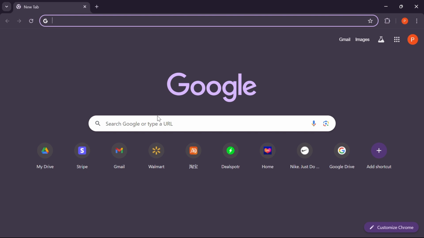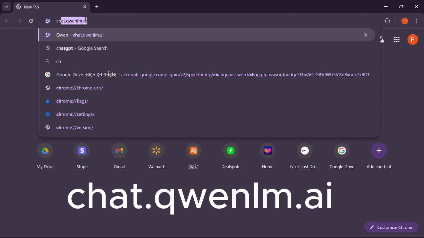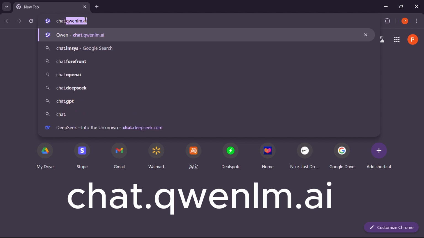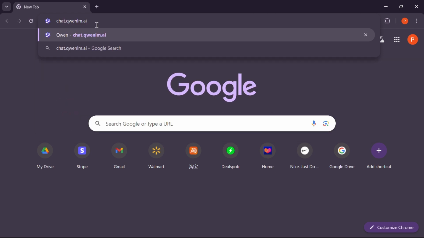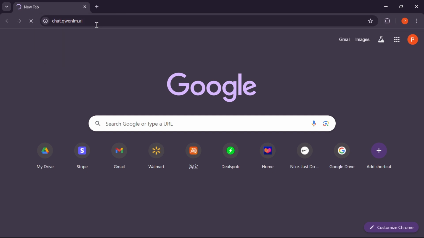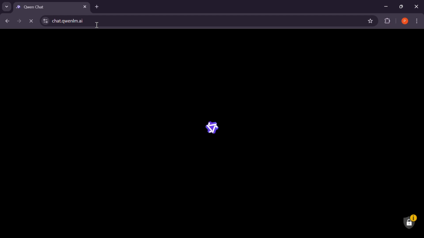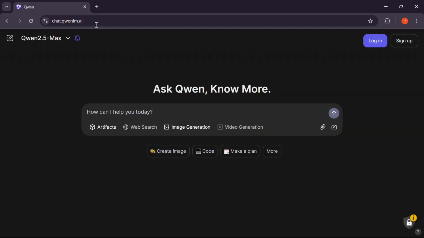After opening your browser, what you're going to do is go to the search bar right here and start typing chat.qwenlm.ai. After you have written that, click on enter on your keyboard. And then this will lead you to the official website of Qwen. And here you will be able to see two buttons right here, login and sign up. Click on sign up in order to create your account.